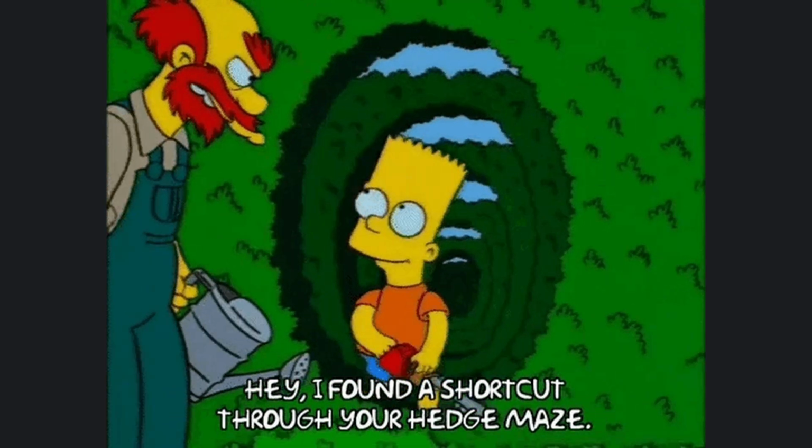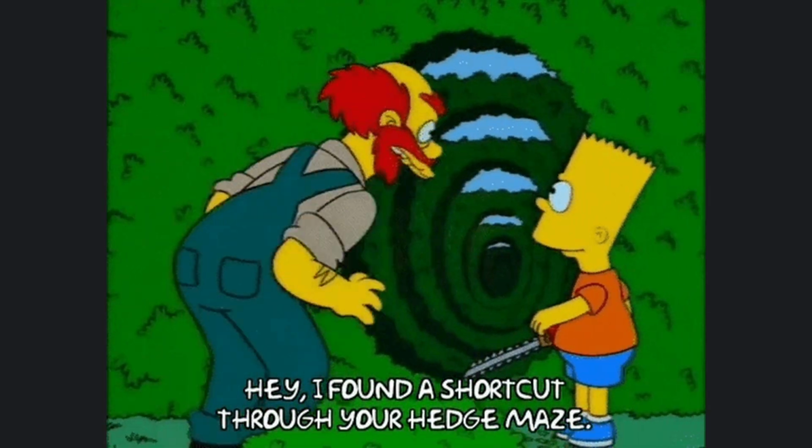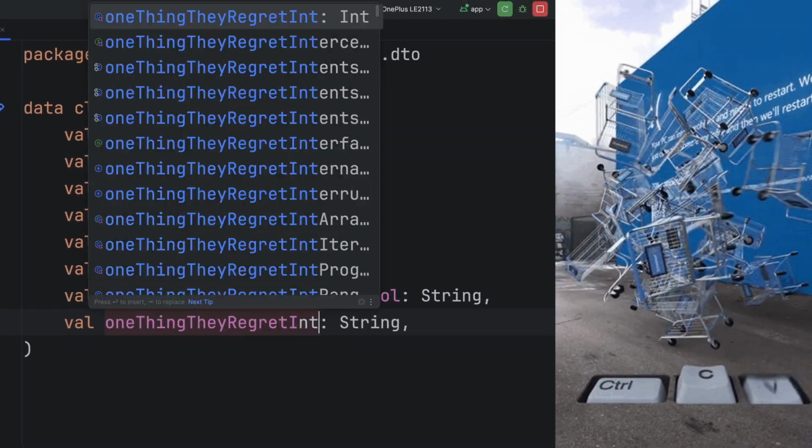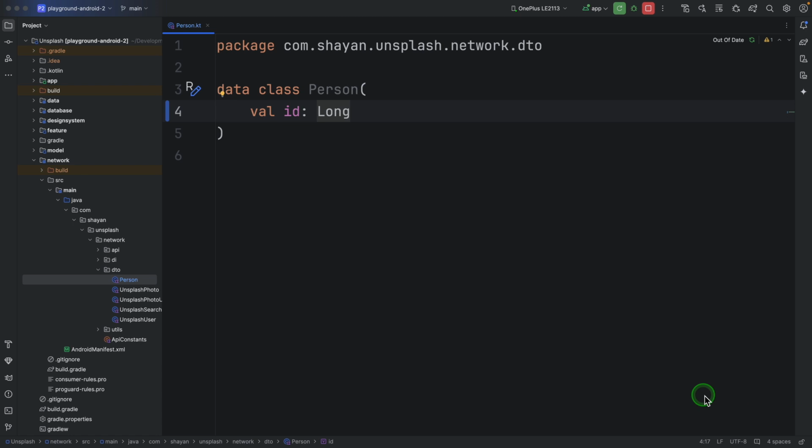These keyboard shortcuts help me code faster in Android Studio. If you also don't like to switch hands between mouse and keyboard, this video is for you. Okay, imagine I have this data class.